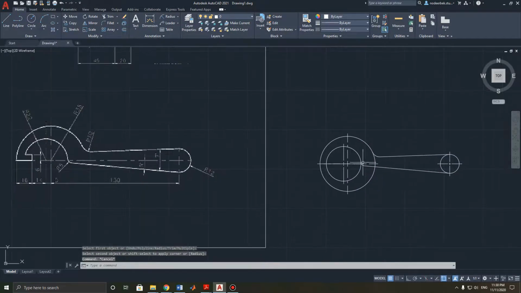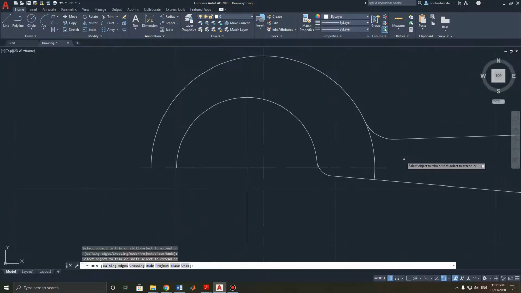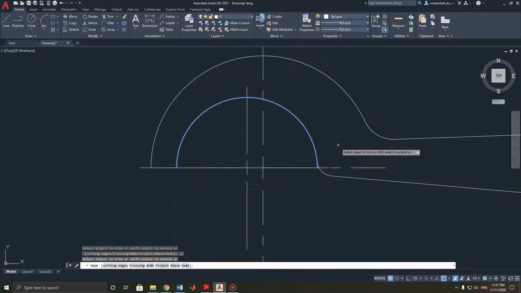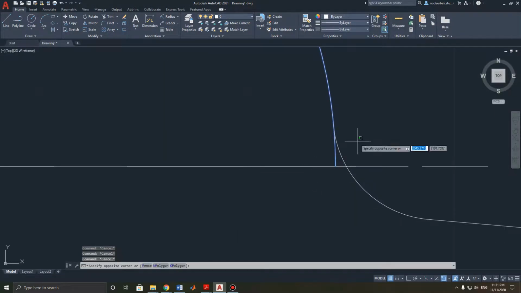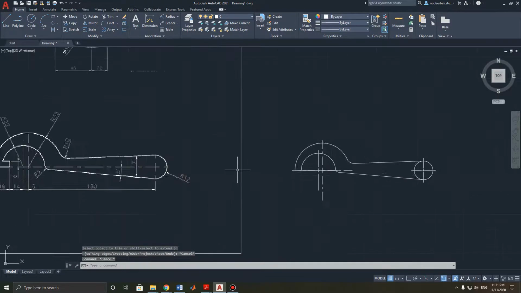This part done. After that, we will use the trim tool to delete extra lines like this. This part also, pay attention to this line, no mistake. Yeah, now it's correct.